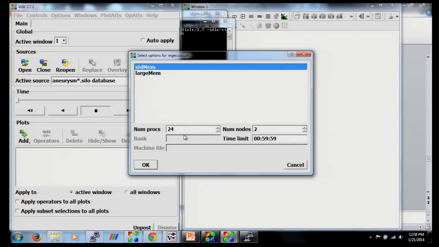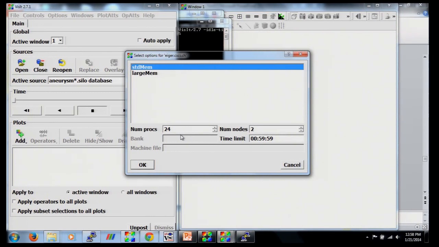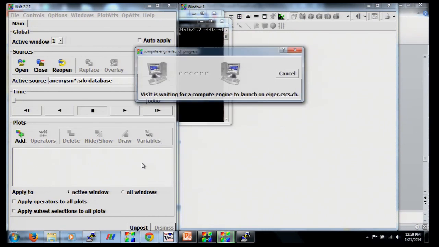When I open a connection to Eiger, the default is to give me 2 nodes, 24 processors. However, I know that for this particular data set, it is wasteful to use more than 1 processor because VisIt does not know, in this particular case, how to partition the data among multiple processors. So I will simply say 1 and 1 here. That's all I need. And it would be just wasting time to try to do more.